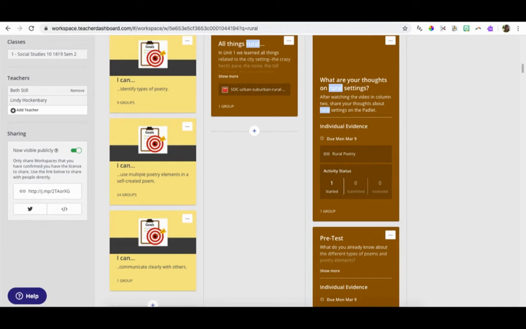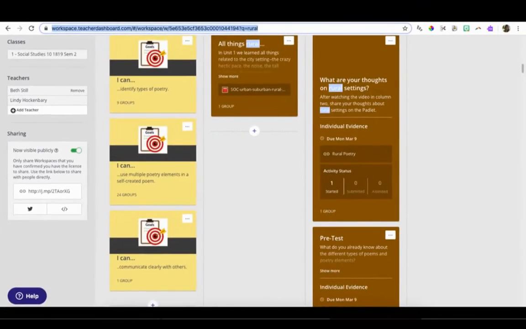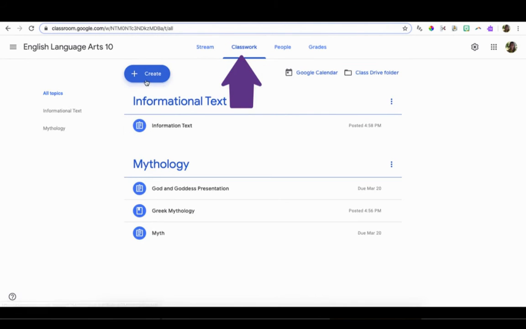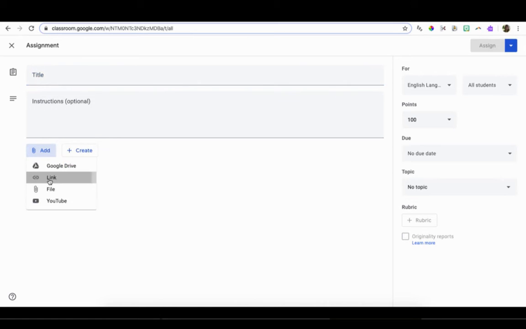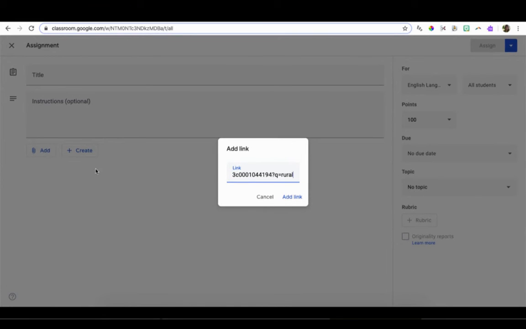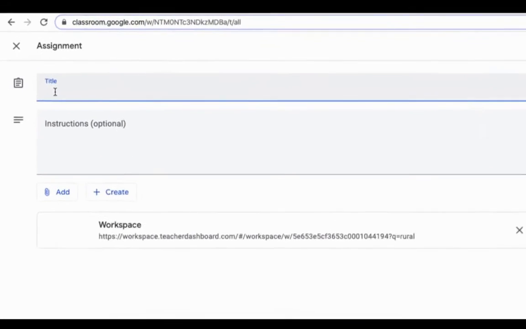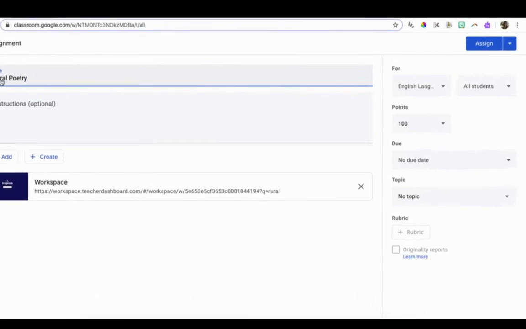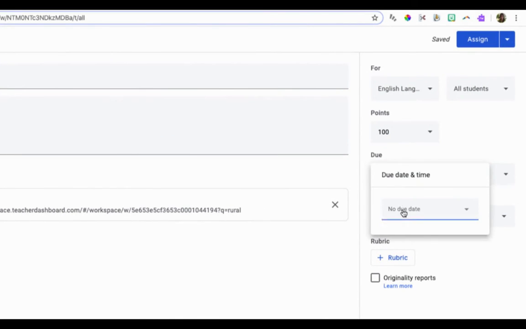Once you have copied the workspace URL, navigate to the correct class in Google Classroom. Once in Classroom, navigate to the Classwork tab. Create a new assignment, click Add, then Link. Paste the link to the workspace that you have copied and click Add Link. Add a title and instructions to the assignment, adjust the points, due date, and topic accordingly, just like you would with any other classroom assignment.